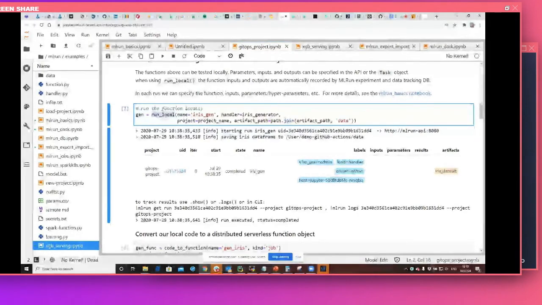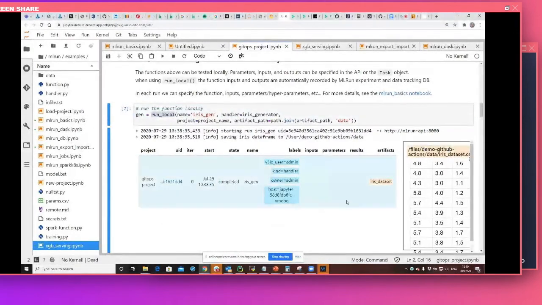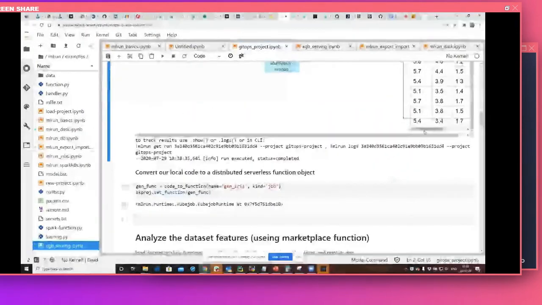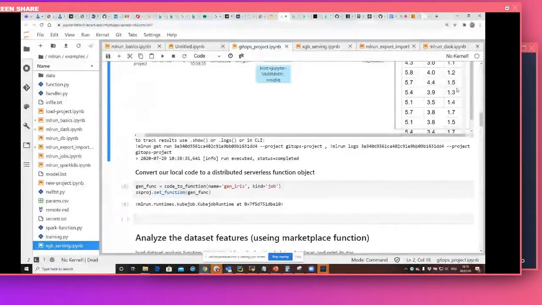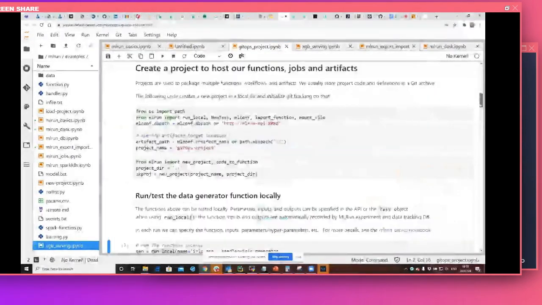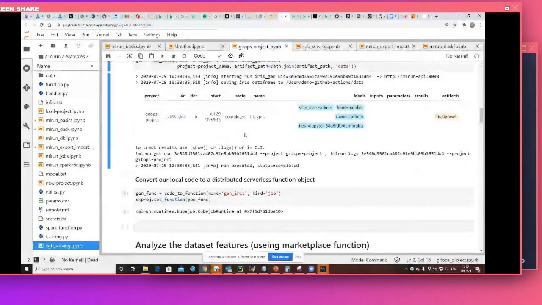Because we want to record everything that goes in and goes out of the function into a database. And you can see that once I'm running this function, I also see a nice widget that shows me that it ran, the name, how long it took, and a bunch of labels, and I can even see the data that was generated by that function. So I can just run this, and it generates a data set, the iris data set.